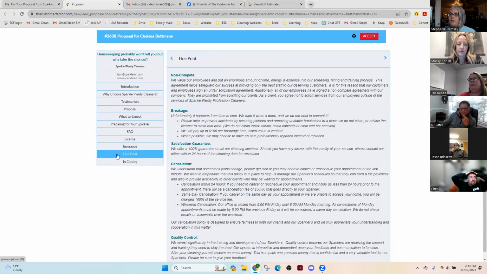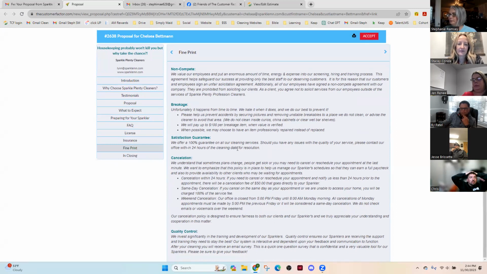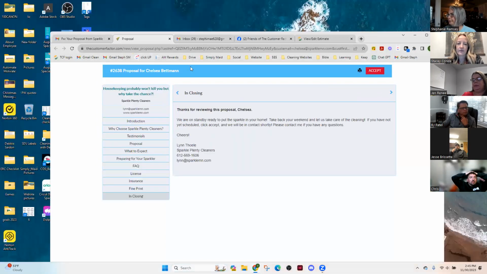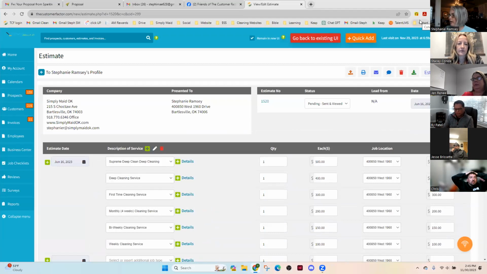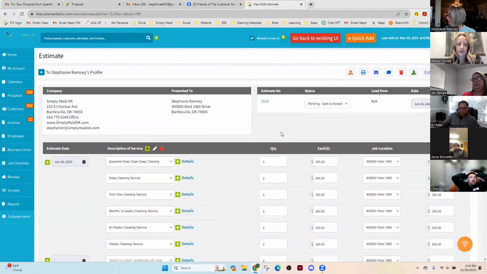So I like how she said fine print. On mine, I have terms and conditions. I think I'm going to change mine to fine print. So I love being able to see other people and what they're doing. And then she has her in closing here as well. And then I will go into mine. Because I don't have sales tax, I do lump sum everything, so I'm going to show you from the estimate side of it.